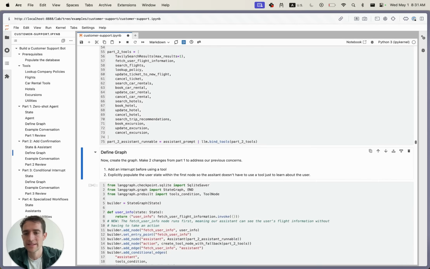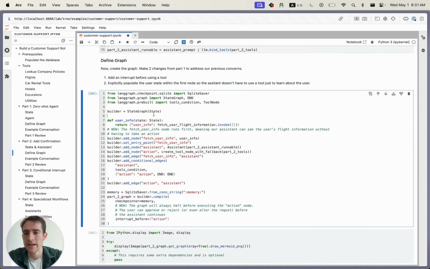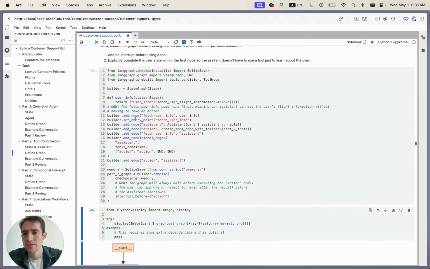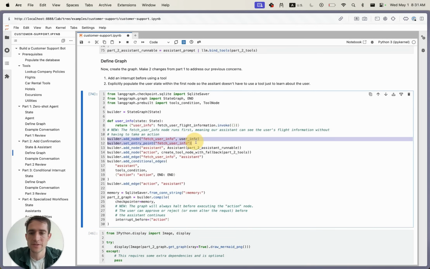So we'll define this, mostly identical again. Now we'll be defining the graph. There are two new things about this. Again, we're adding this fetch user info here as a separate entry node. And this means that we'll always have the current user's state or context available to the assistant.